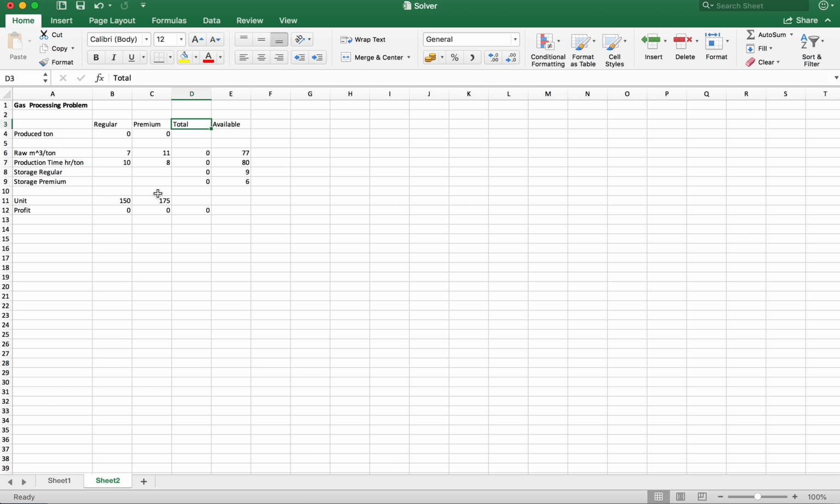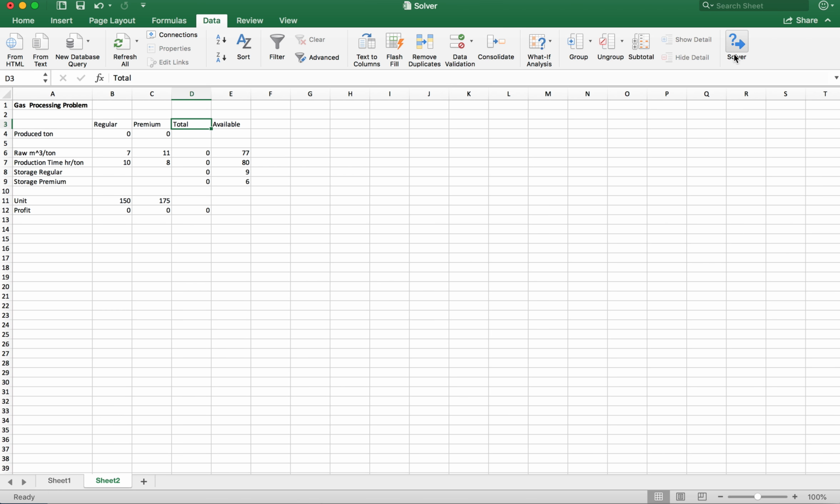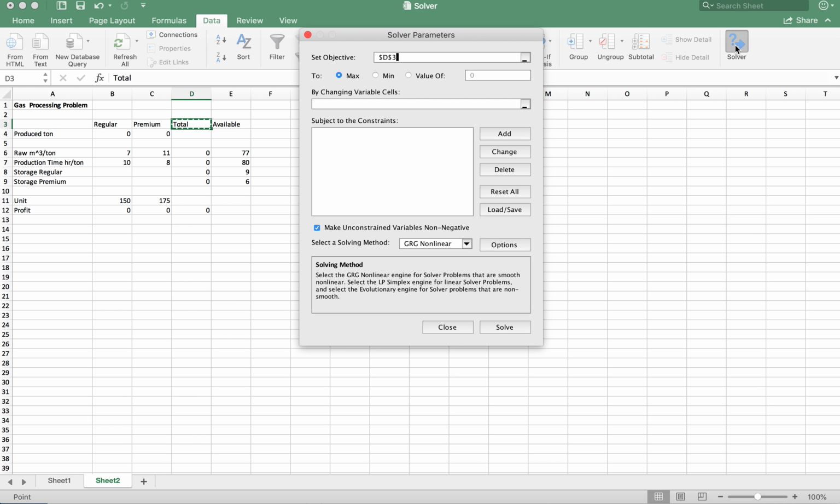Okay, so now we've set up cell references and some basic mathematics. Let's use the Solver tool now to set a bunch of constraints. So to use the Solver tool, I'm going to go to my Data tab, click on the Solver add-in, and we can set our objective accordingly. Okay, so remember, what is the objective? We want to maximize profit.